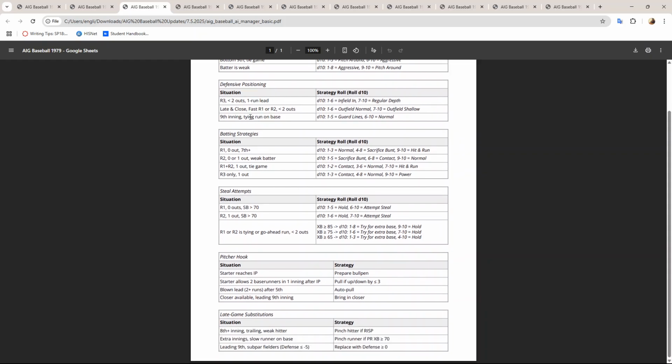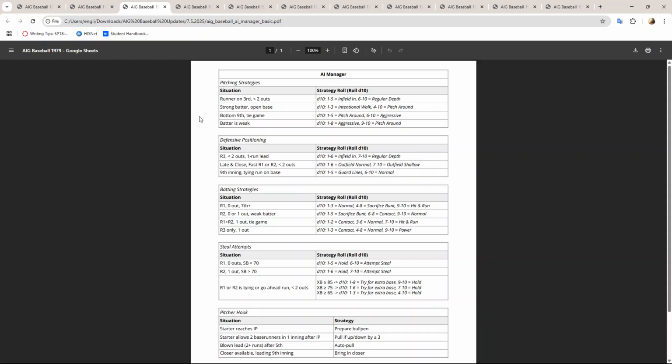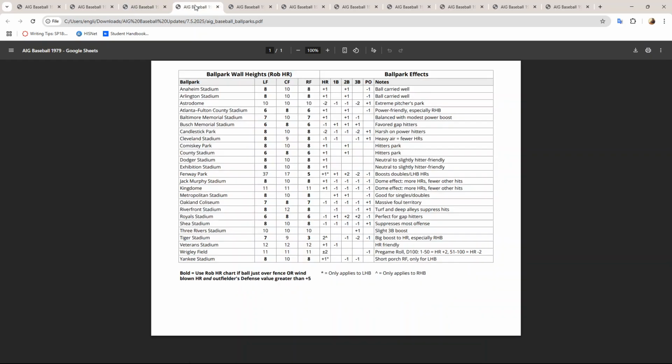But you can see there's defensive positioning, batting strategies, what to do on attempting extra bases or stolen bases, how quickly. These are going to be basically the same for all AI managers. The pitcher hook in the late game situations. You don't quite know what to do, when to put the closer in. This gives you a framework for being able to do that against an AI manager.